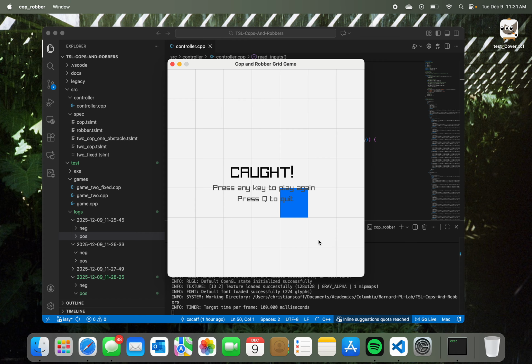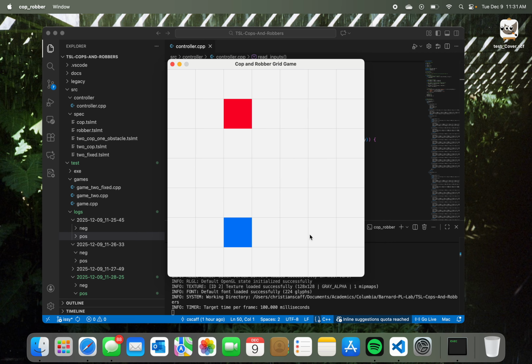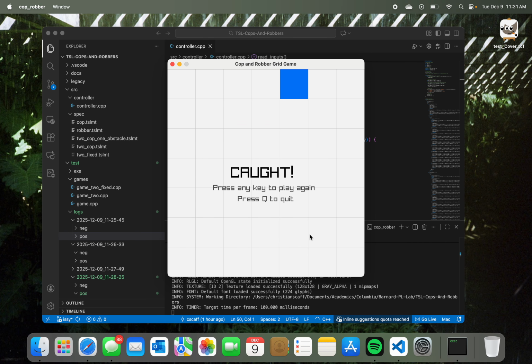The robber is getting a randomly generated movement at each time. I can just keep doing this, and we can just keep watching it go, and we can see them kind of play each other. And then it's just getting random movements generated each time.